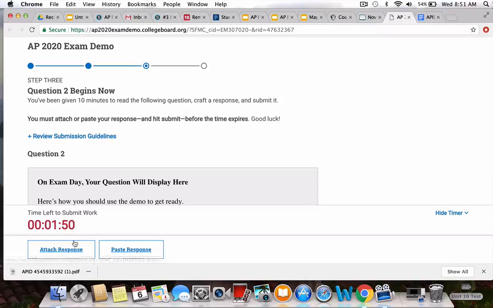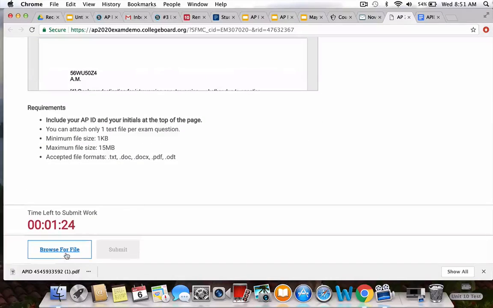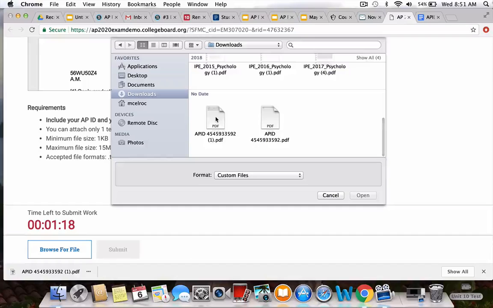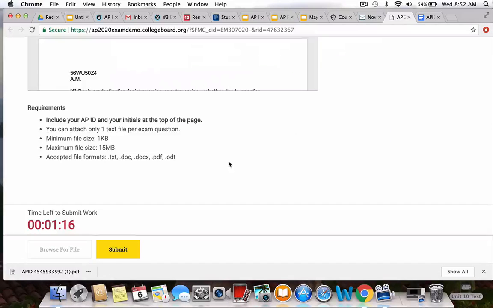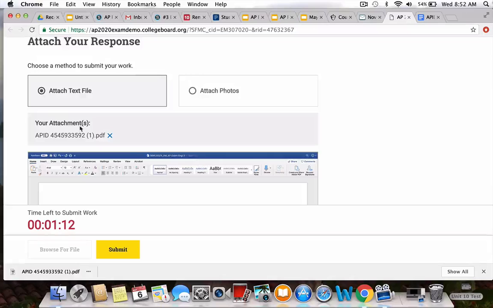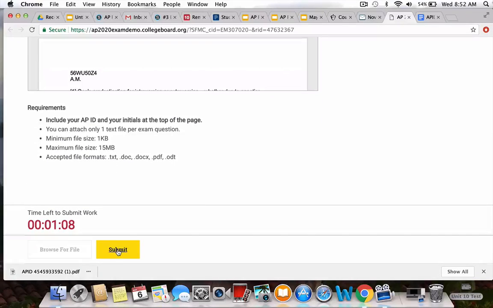You can go back out here and click Attach a Response like you would in an email. It says Browse for File. And then wherever that is, there it is. It's attached. You can see it there. Okay, it's my PDF. And then click Submit.